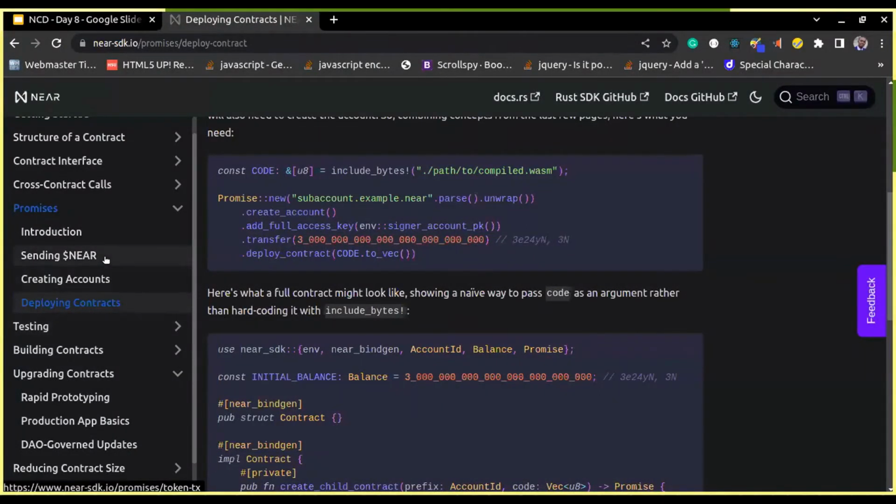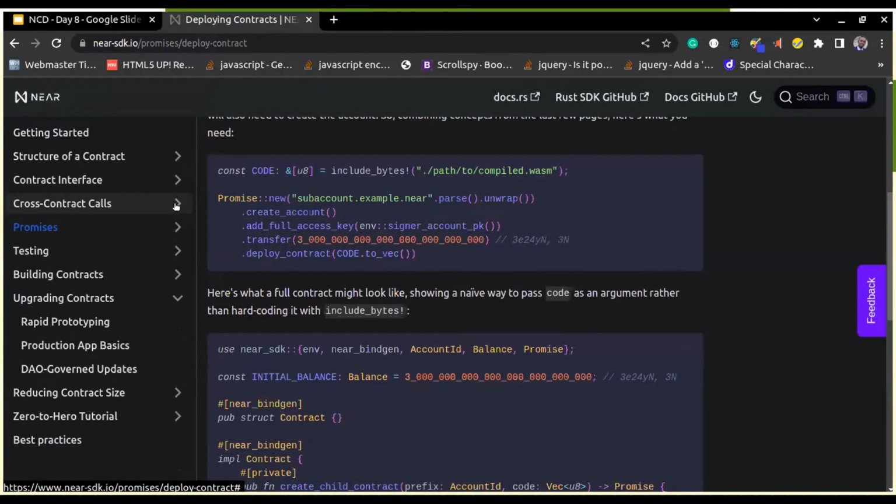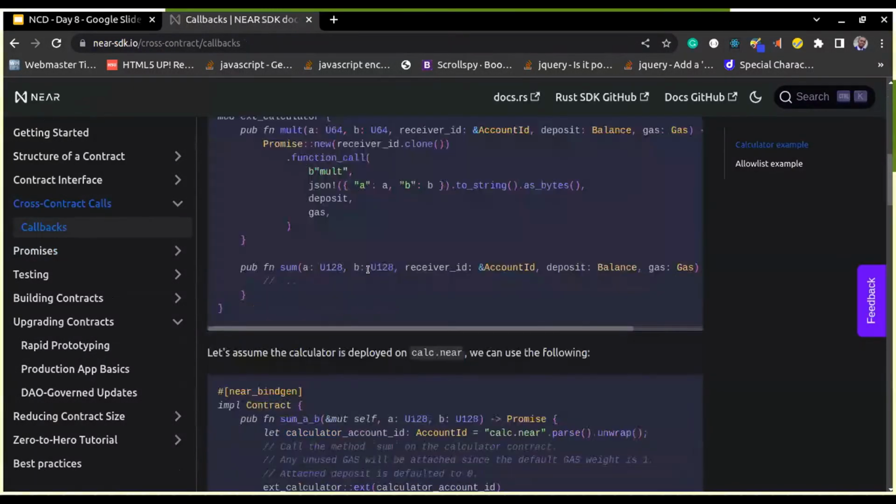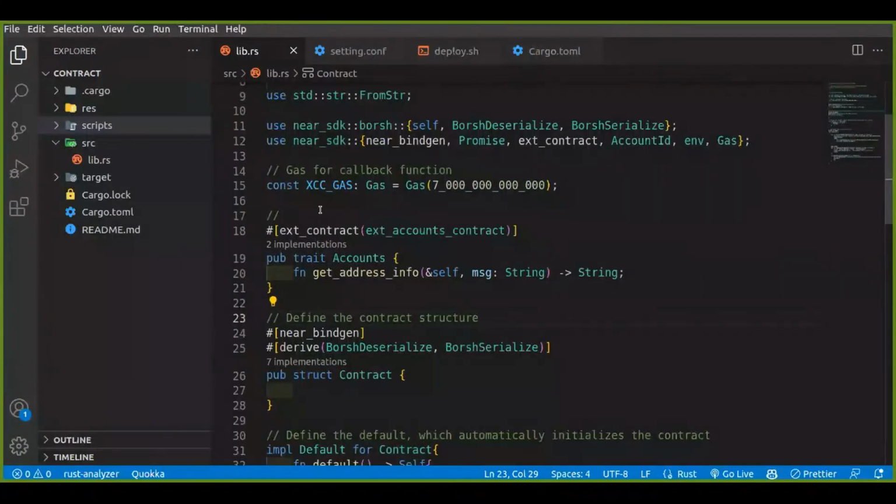Great. Now, just before promise, we have cross contract calls, then the callbacks. Everything we're going to do, you can read more from this link. So I was saying that this ext contract macro is going to generate a module from this particular trait we've provided down here, okay? And the module is going to take the name ext accounts contract. Now you can name this anything you want, you can give it any name, okay? That should still be good to go.